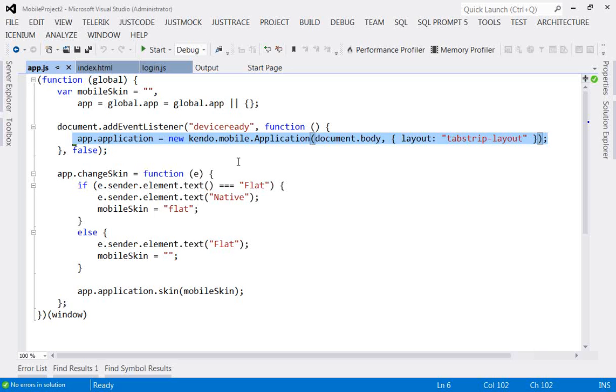The Kendo UI mobile engine will go through the DOM, know what needs to be done, and then convert everything. It puts its magic dust on it, and then you get the controls and the look and feel. Everything is done like this.